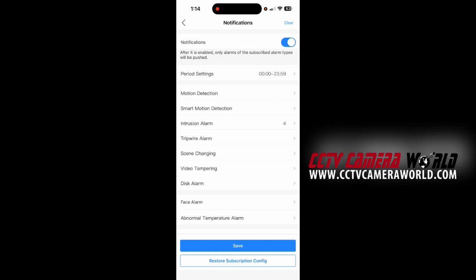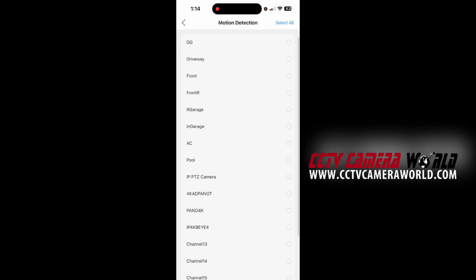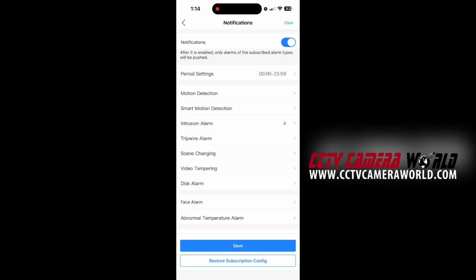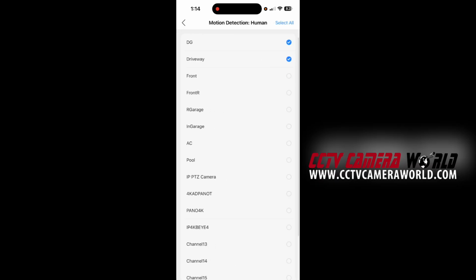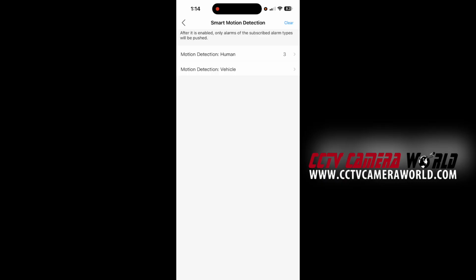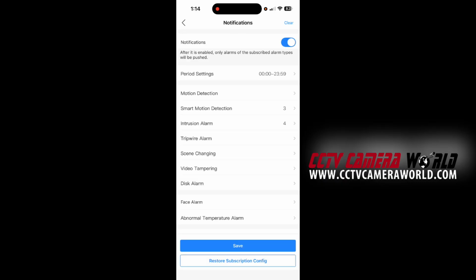configured. For example, if you have plain motion detection enabled, you would select motion detection and then the channel that's on. If you have smart motion detection, if your cameras offer SMD smart motion detection, you would select that and then select the type of motion detection you want and the cameras you want it on and hit the back arrow. And if those cameras offer it, hit the back arrow again and hit save.